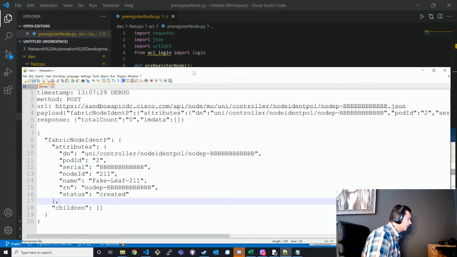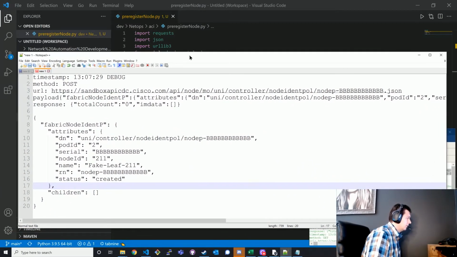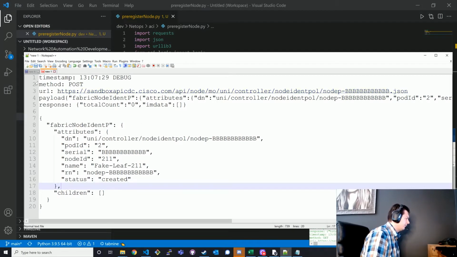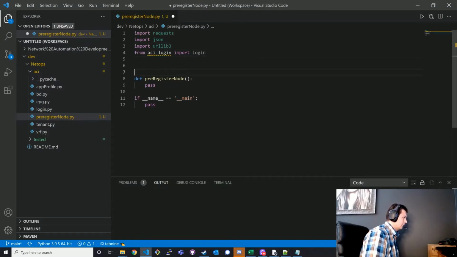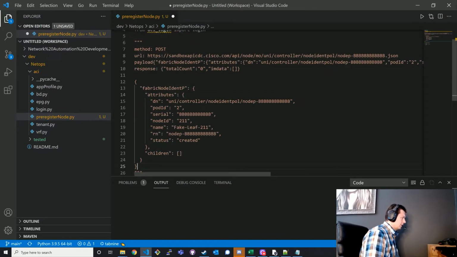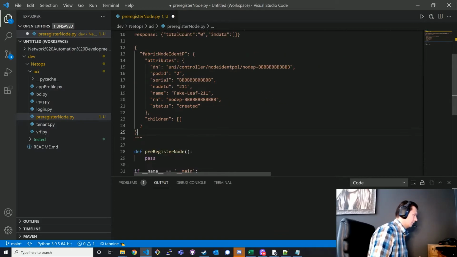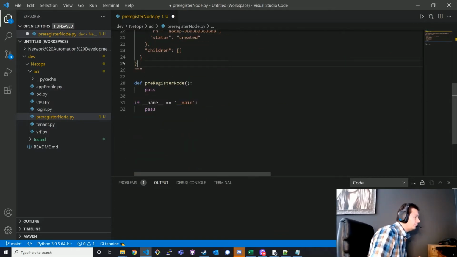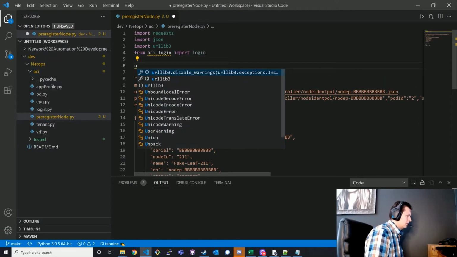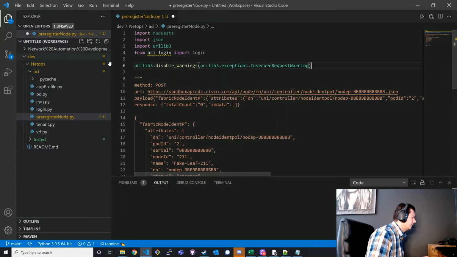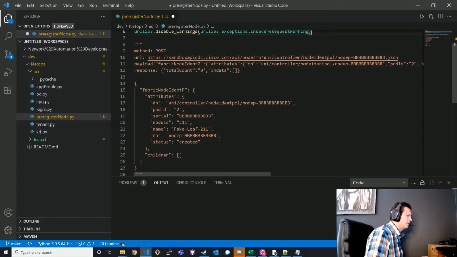Okay, so now we are going to start adding all of this information into our script. So for the time being, I will put this in an uncommented section so we just have something to work with and refer back to. Okay, so one of the first things I want to do is disable those URL warnings for the SSL certificate, URL exceptions, insecure request warning. Yeah, that's fine.